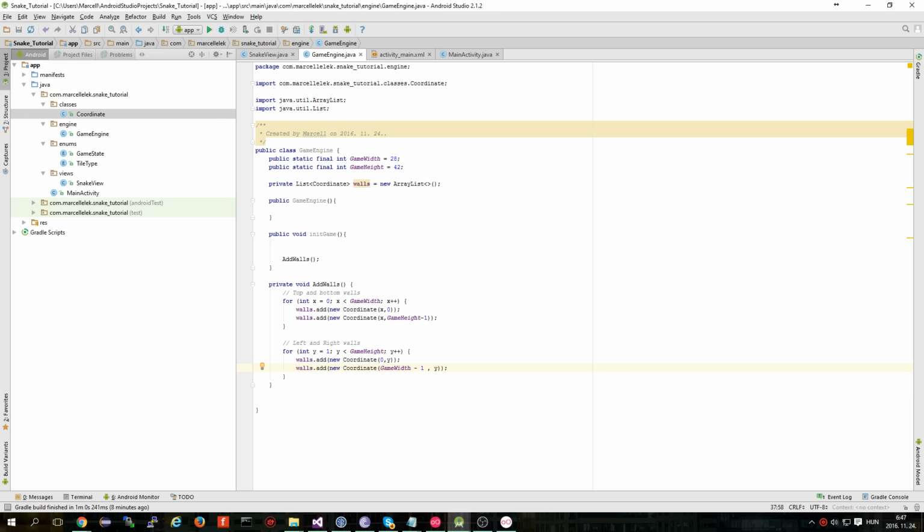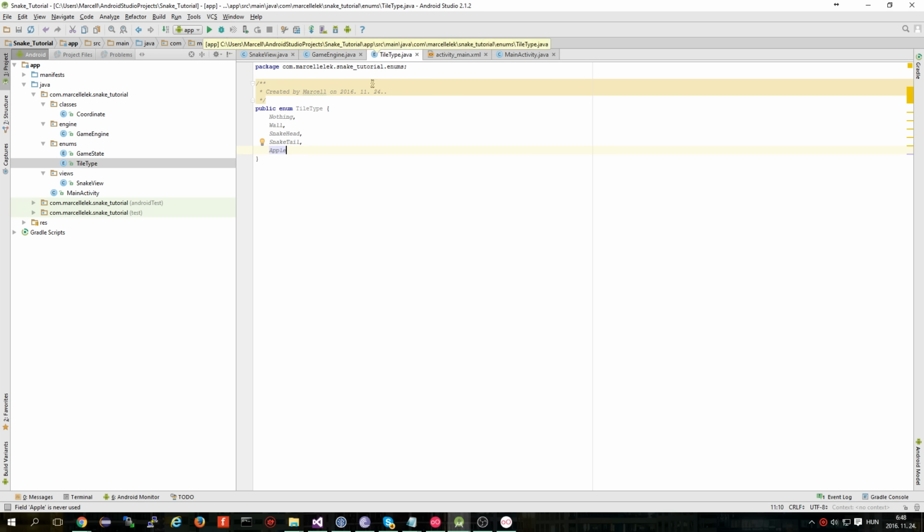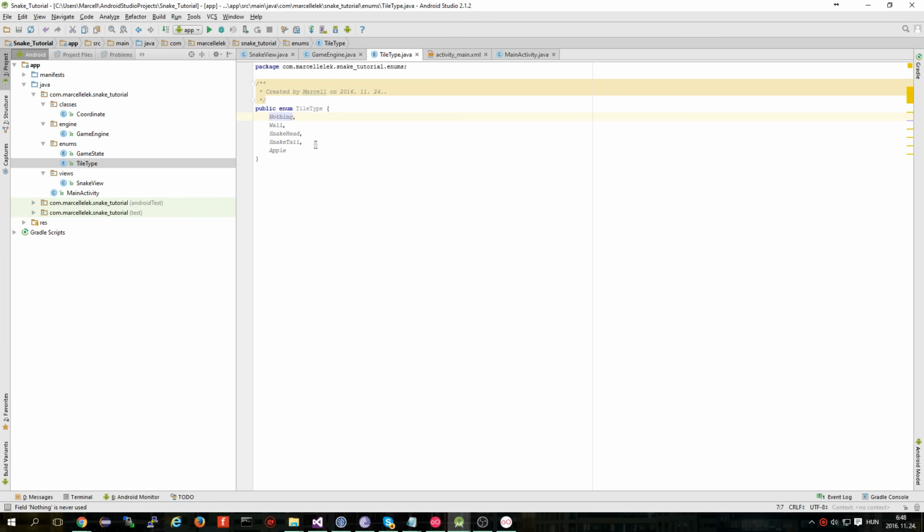Because of the way I want this game to work: every time we update the map, I want to generate a new two-dimensional array of tile type with this in it, and we will have a switch case where we select: if it is nothing, then show a white circle, or if it's a snake head, show a red dot or something like that.